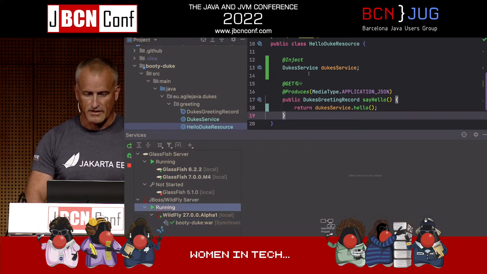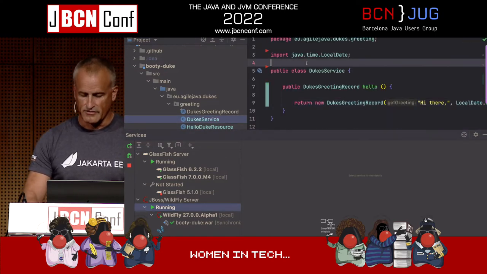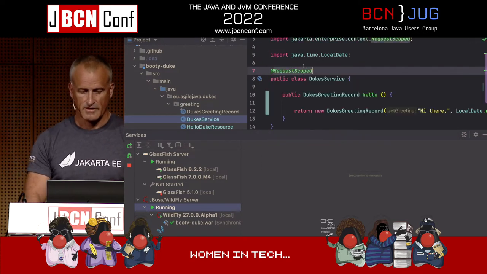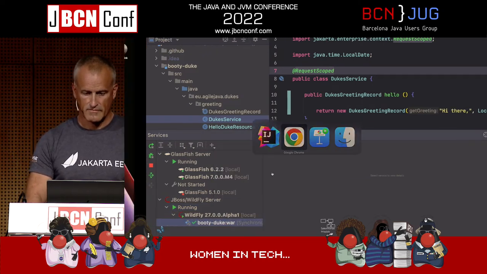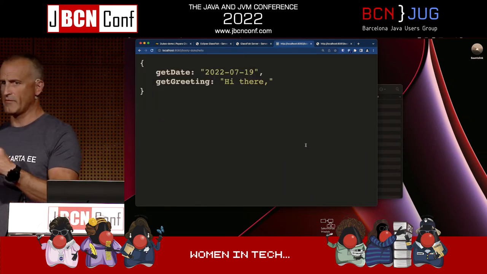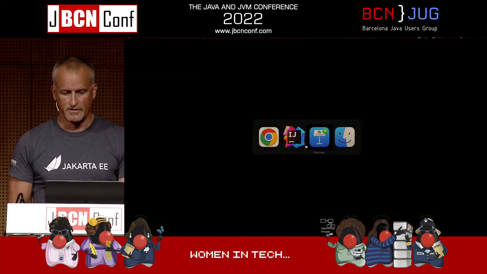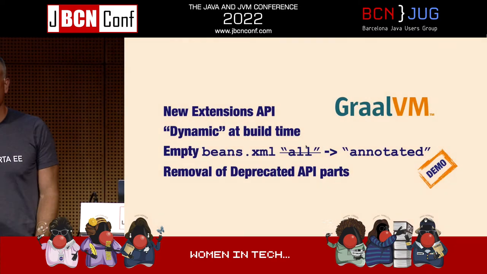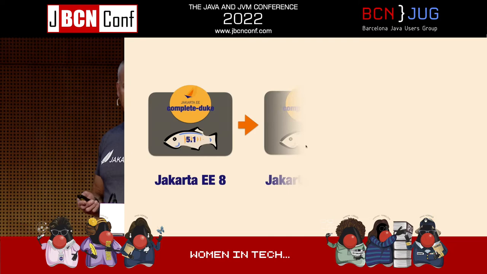So what I can do to fix this is to make this Duke service annotated, or I can add a beans XML. So if I add an annotation and call this, for example, request scoped, it should work fine. So you can see it has a little bit of changed behavior, and that's a breaking thing in CDI 4, the empty beans XML. If you have a beans XML and you are using it today, you can just go on as you use it. I'll show some extensions API later.